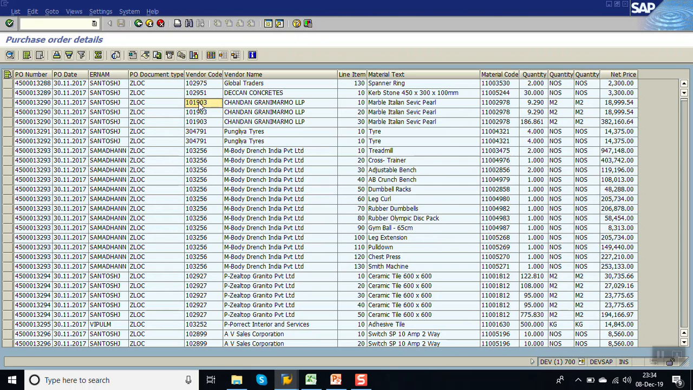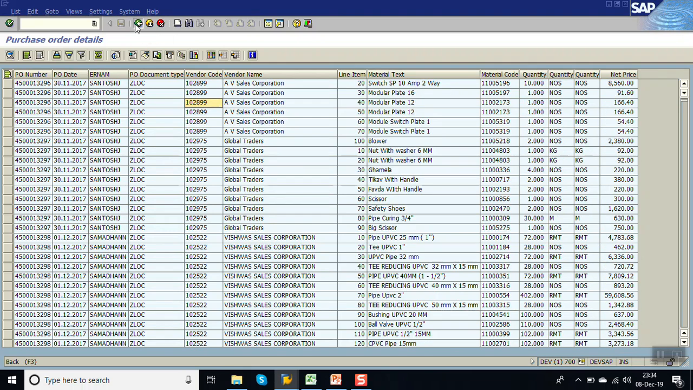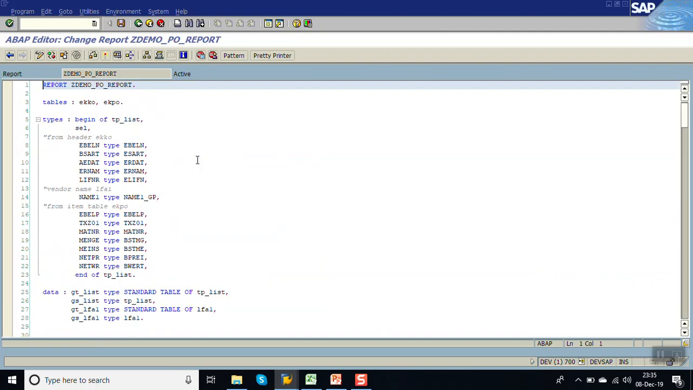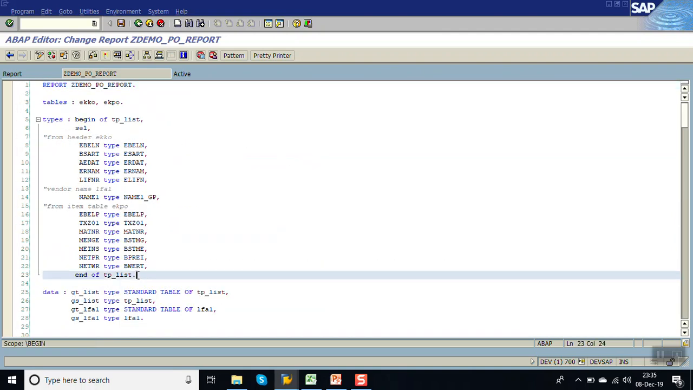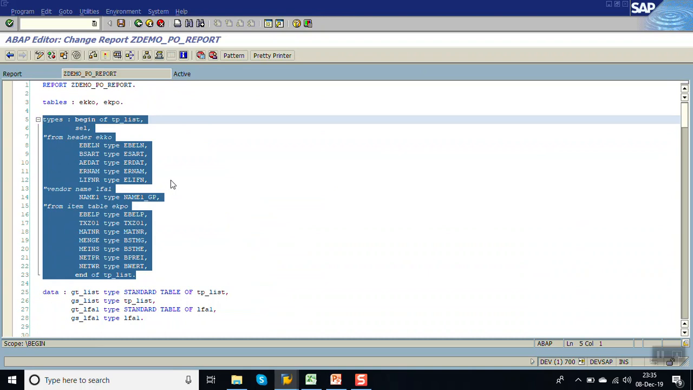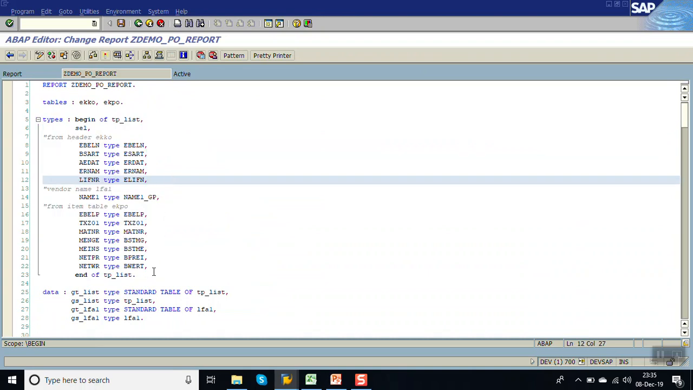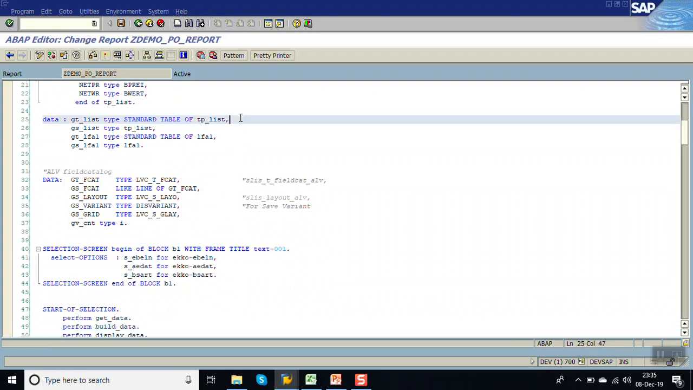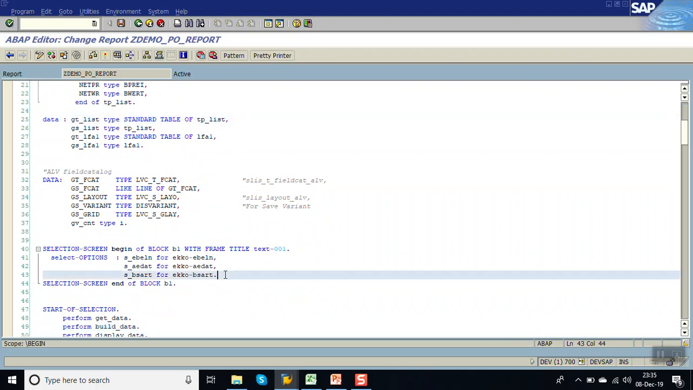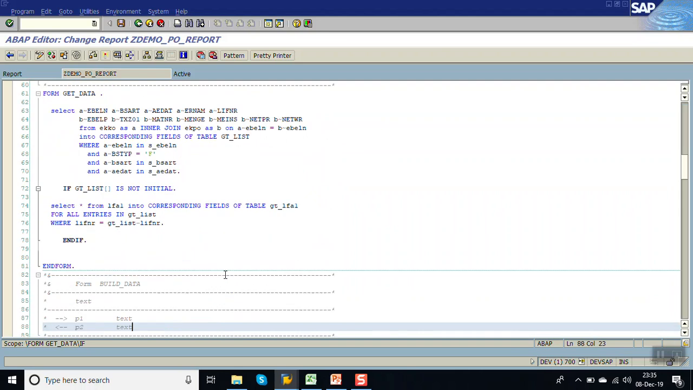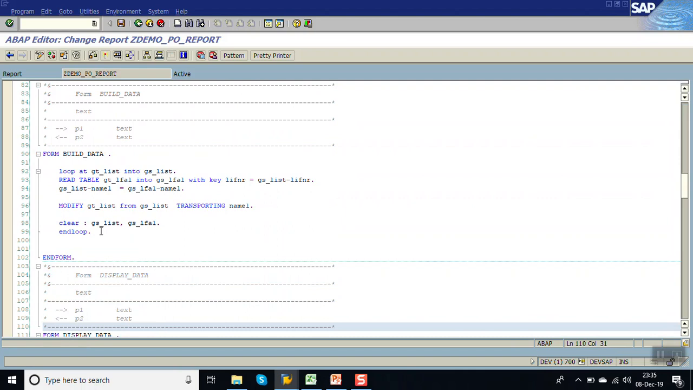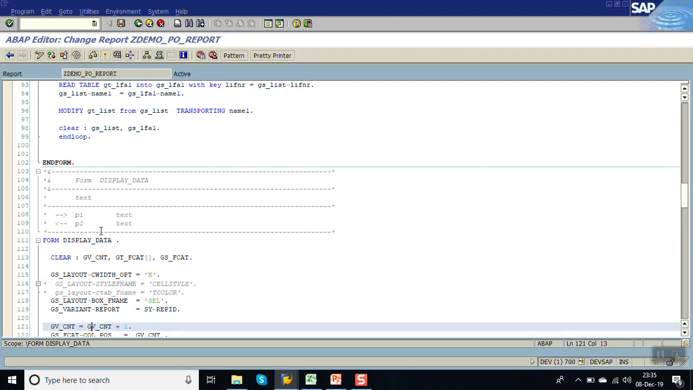Okay, so in this way, what have we done? First we decided what fields we require in the output. Based on that we created the output structure. Then we created an internal table. After that we created a selection screen. Then we selected the data from the database table. Finally all the data is moved to the final internal table, and the data is displayed.